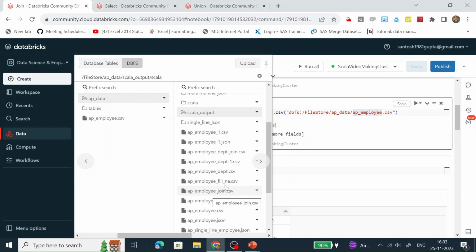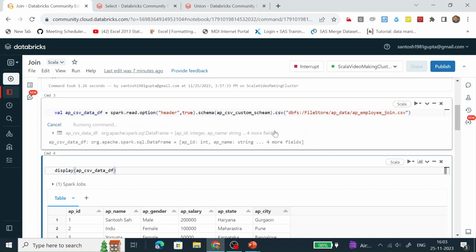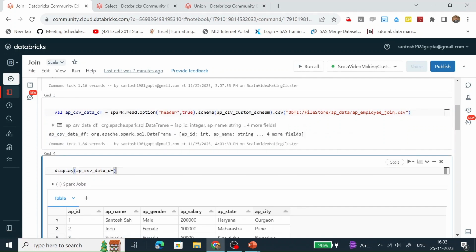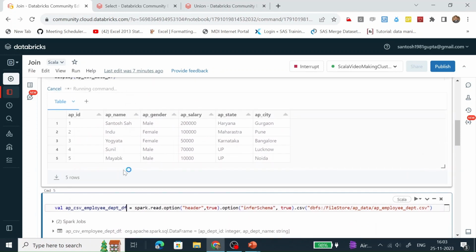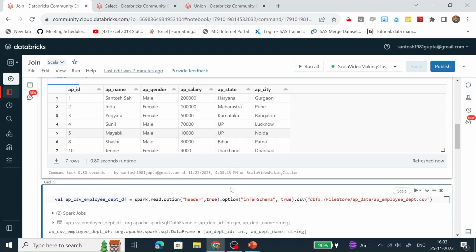Employee and join underscore CSV. Let's read this CSV to create this data frame. Okay. Let's see the content. Now it has some more data.